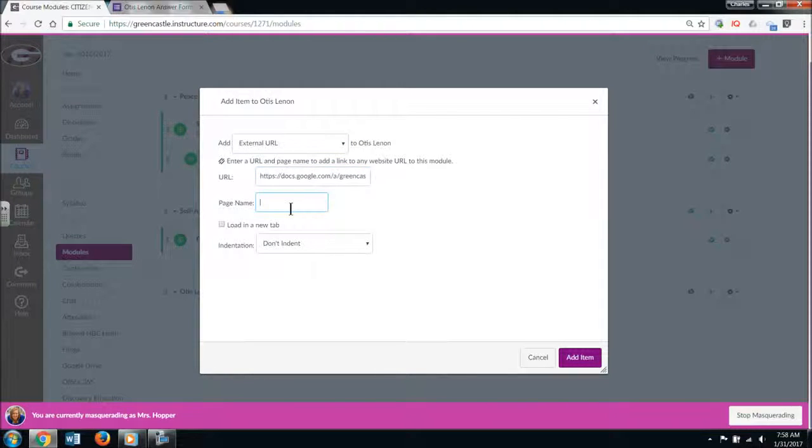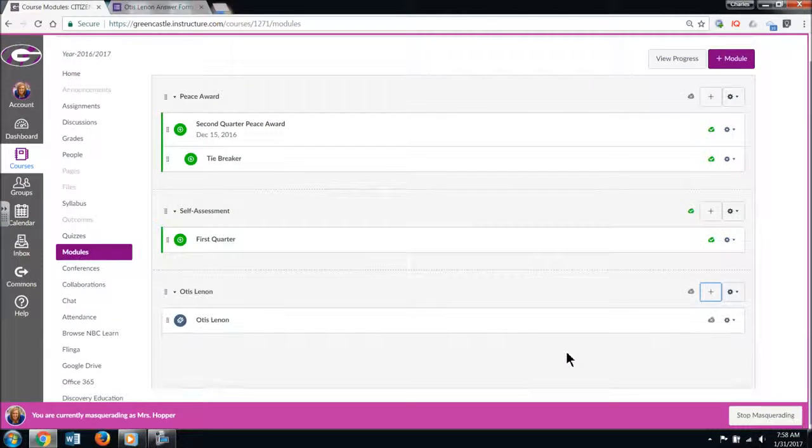We are going to give this a name. We're going to call it Otis Lenon. If you would like to load in a new tab, you can. That's going to have the students take it to another tab in their browser. I would probably encourage you not to do that and have them load directly within Canvas. Every once in a while, we will have a problem with that, but my recommendation would be to leave that box unchecked. We don't need to worry about indenting it. We're going to hit Add Item.